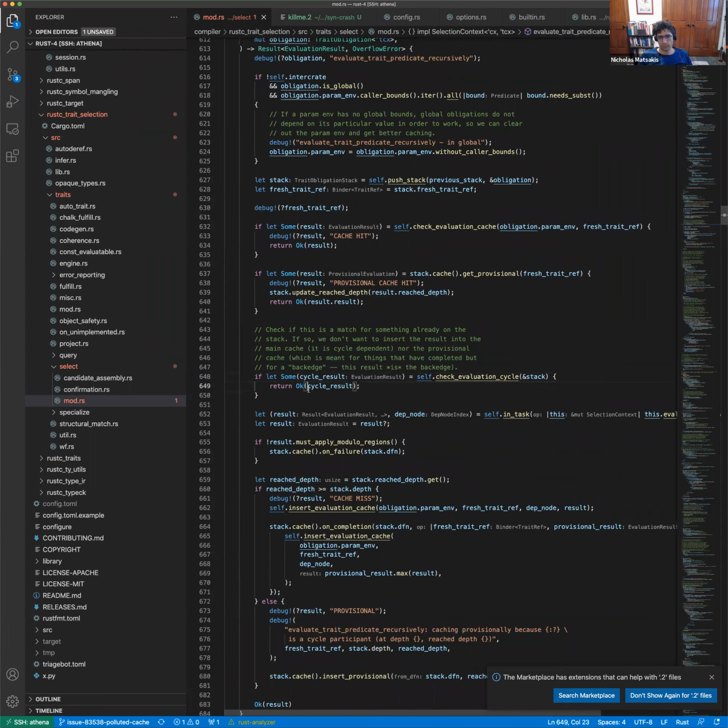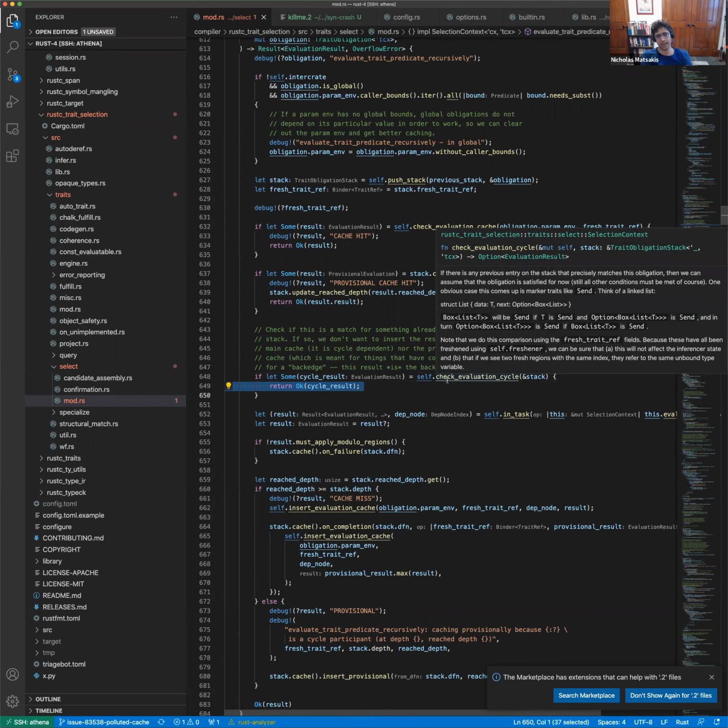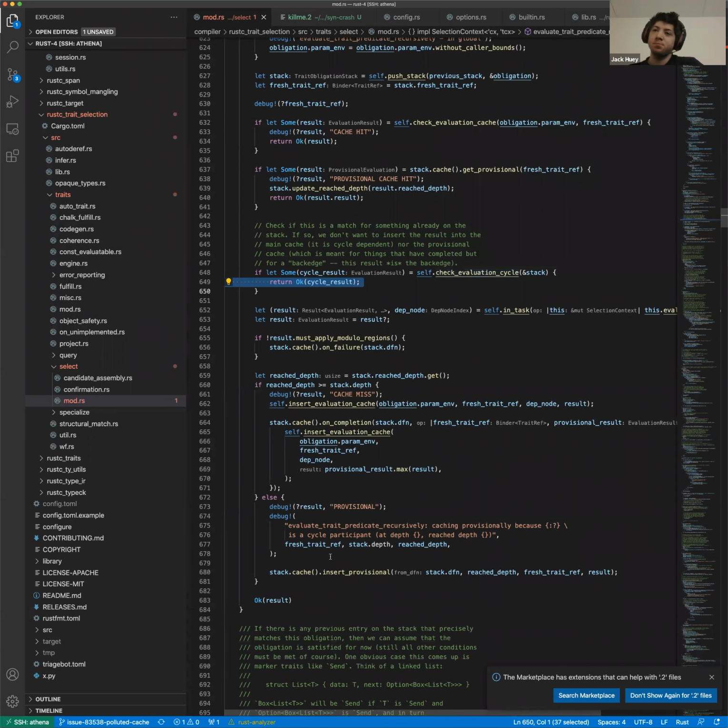either way, we're gonna stop, right? So either we reached a cycle, which will be treated as a kind of error, or we are considering it okay, but we had to mark things on the stack to indicate that that was like a provisional okay. And so that's where we come to this caching business.